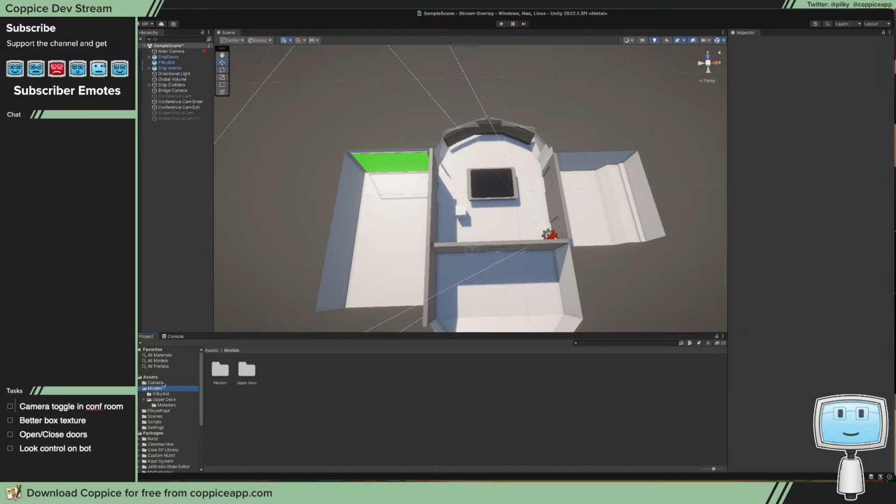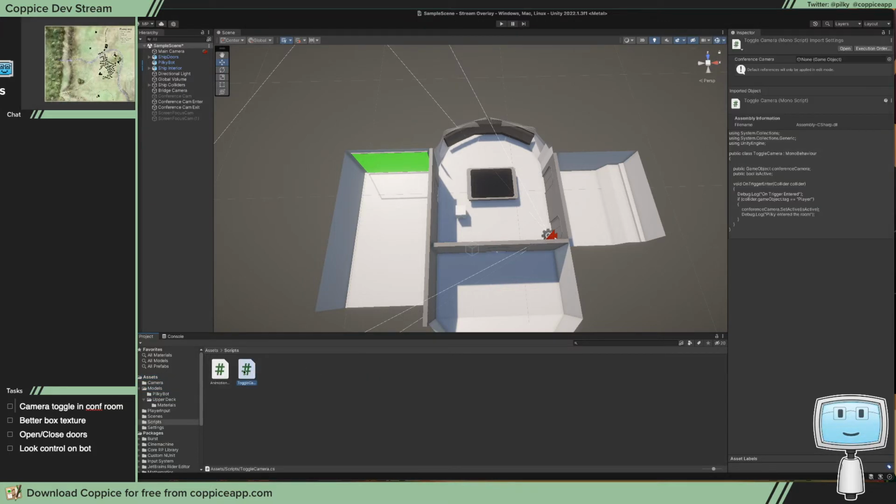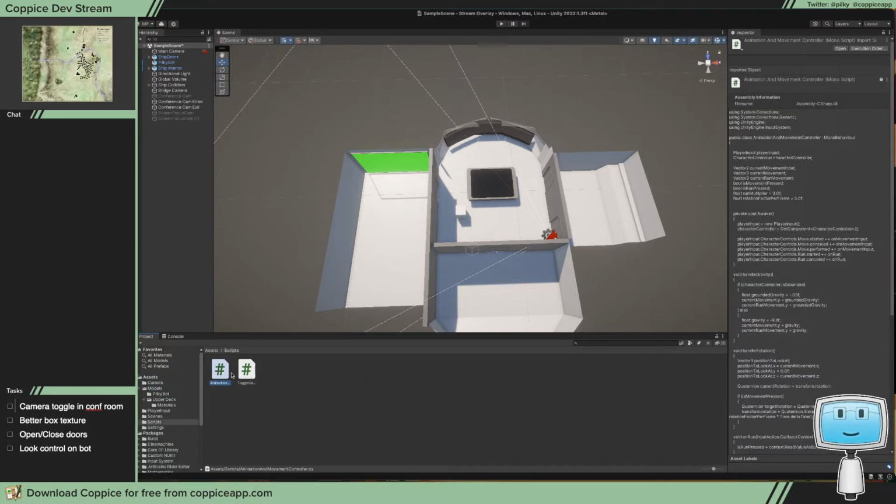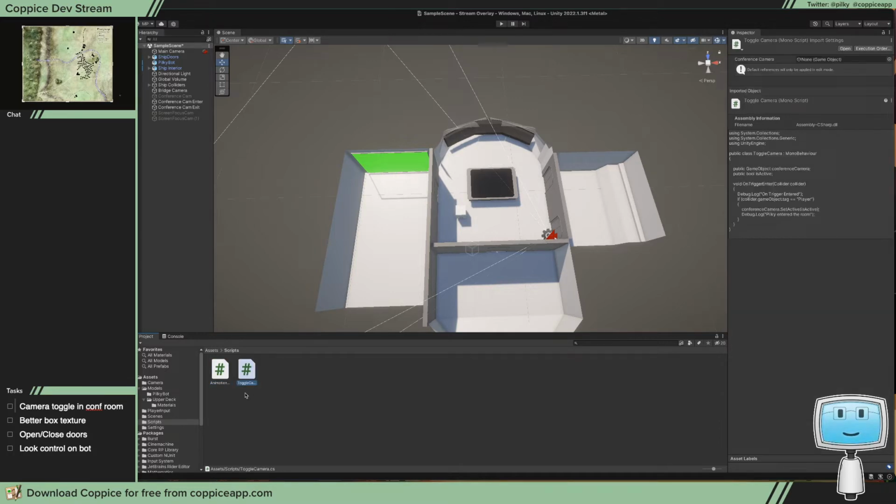So now that we have that, what we probably want is, we've got animation movement controller, and we currently have this toggle camera. Now, what we probably want is maybe something like a camera manager.